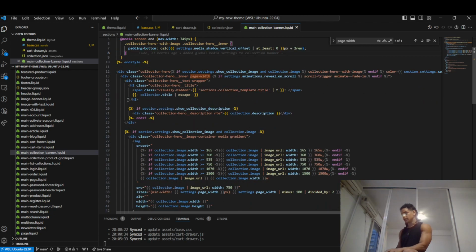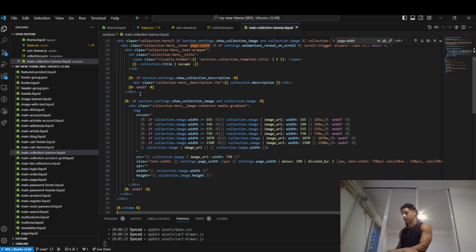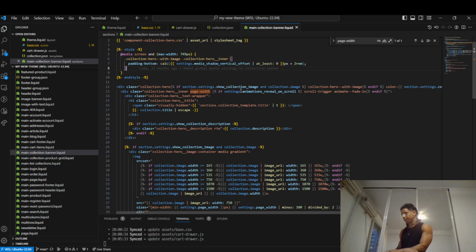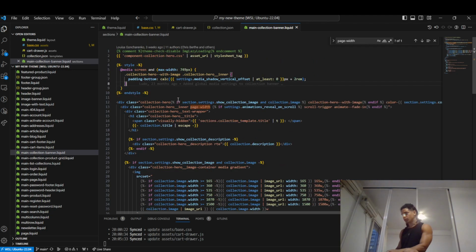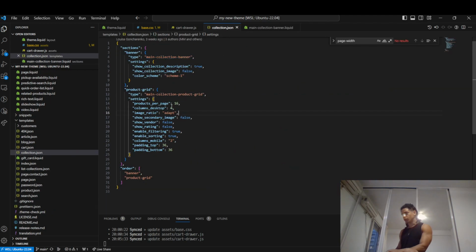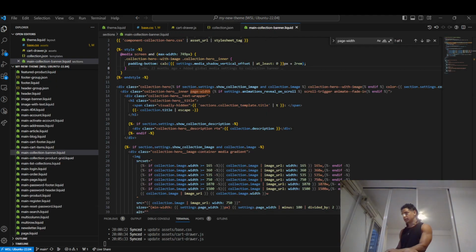Meaning that, for example, if I remove this, this is the collection description. Here it's supposed to render the search, as well as the main product grid. Main collection banner. In order to know which components you are rendering, you must get access to that particular store.